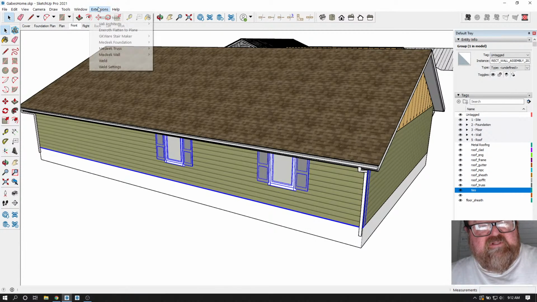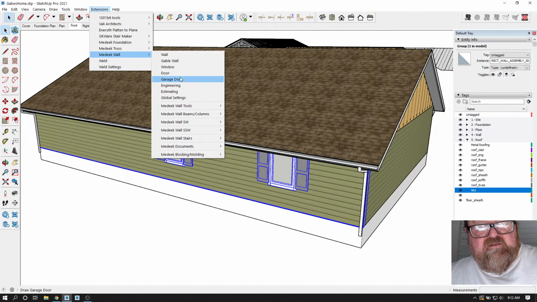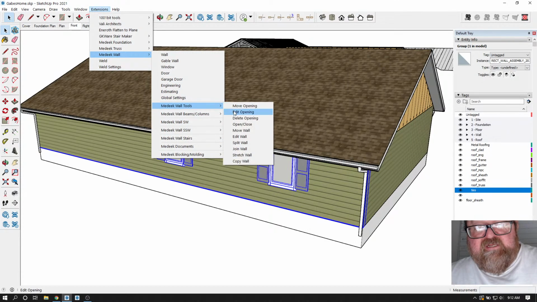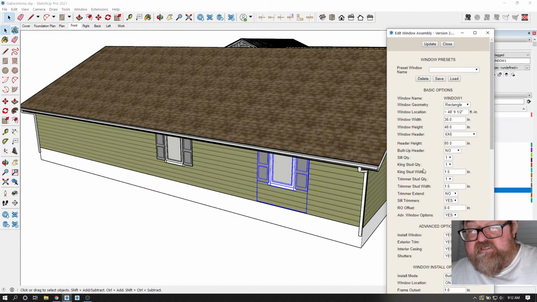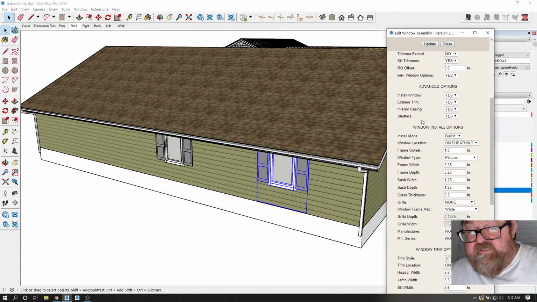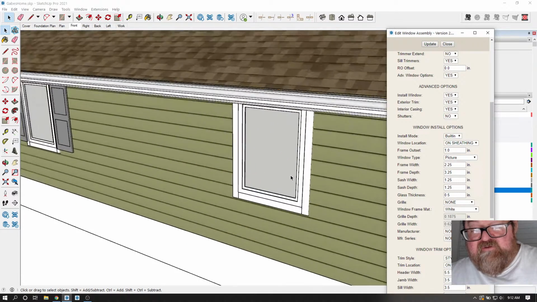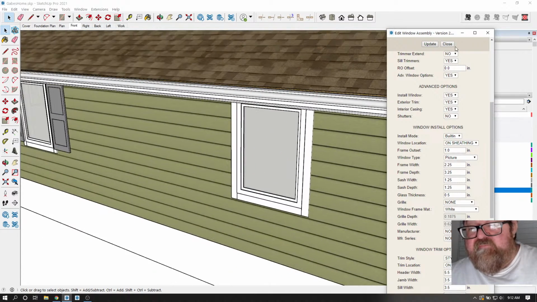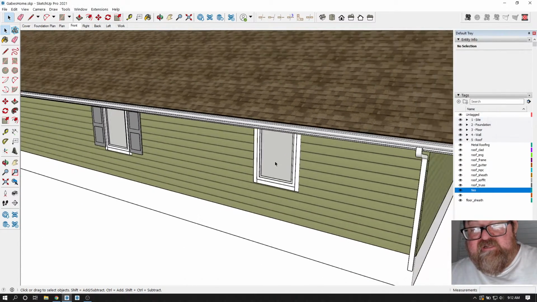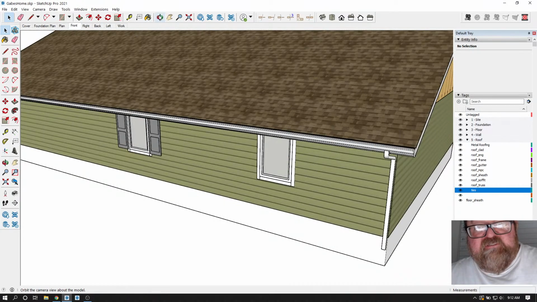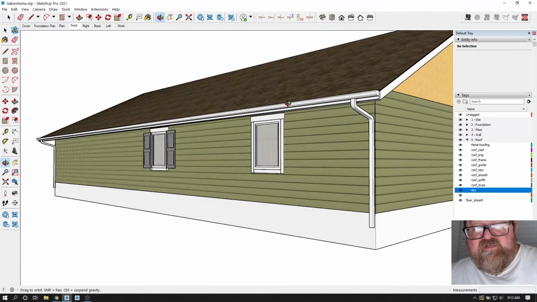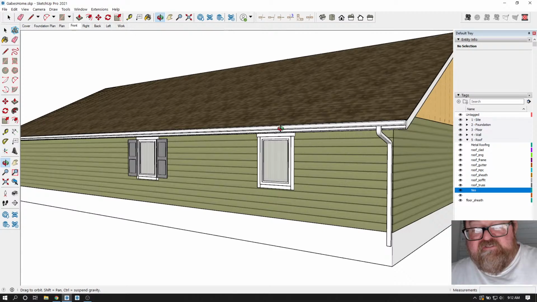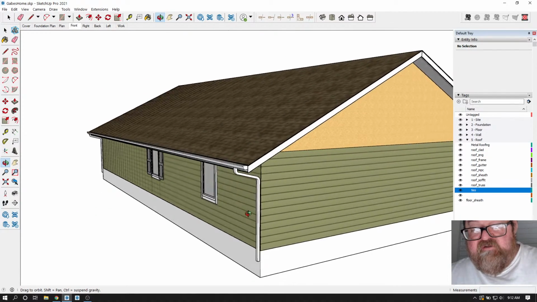You can go, and this is part of the cool thing, go to Wall Tools, Edit Opening, select that opening, and you just go down here and say, no, I don't like shutters. And you say Update, and they are gone. And that's the cool thing about this plugin. There are so many options that you can go in and customize. You can customize all the trim around the window, the size of the window, and all of that.